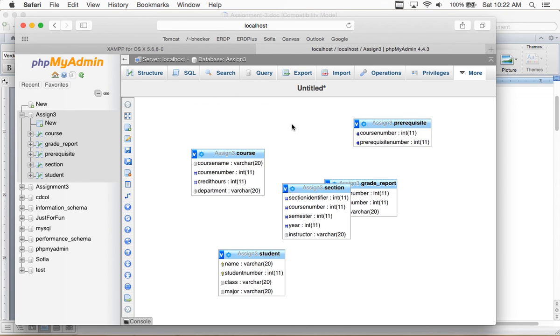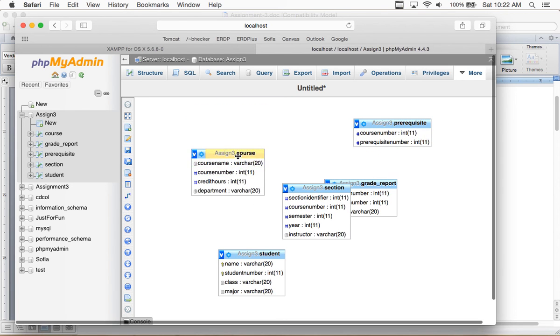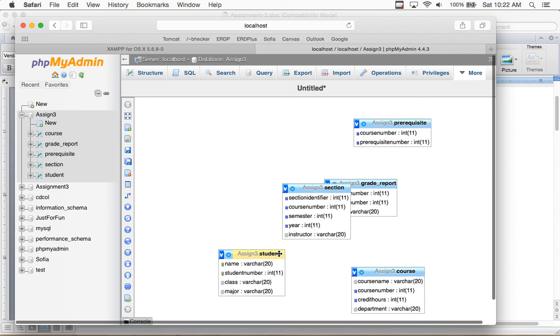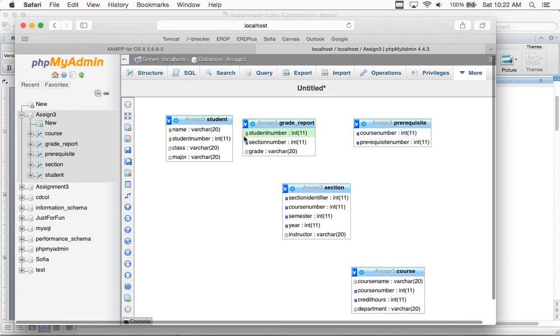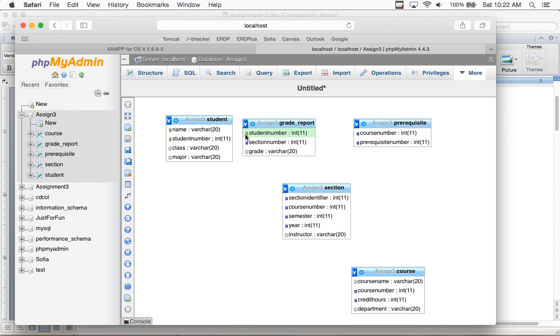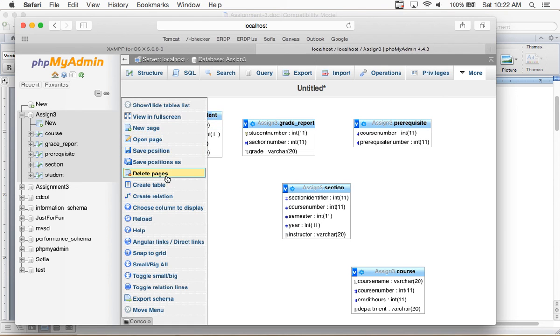Let me move this out of the way. Here I have student and grade report, and these are the two tables I'm trying to link up. And see, I have a student number that now has a little key next to it, and then I have name that is unique, and then student number. So I want to take these two student numbers and link them together so that I can't put a grade report entry in unless that student number actually exists. We'll see how that works in a few minutes.